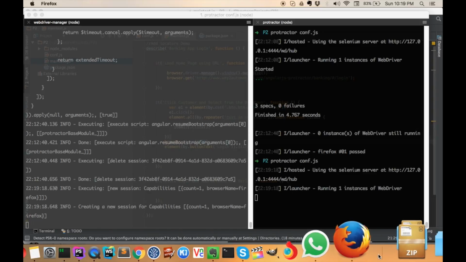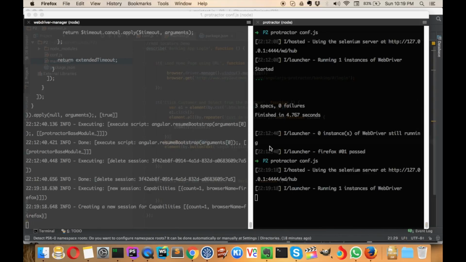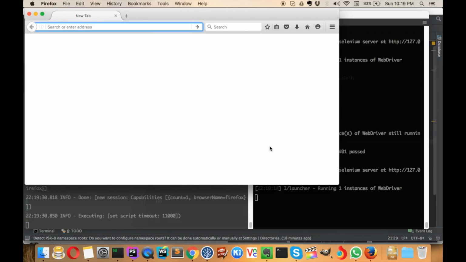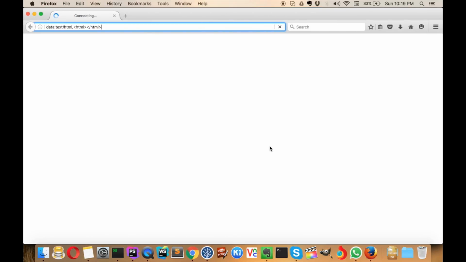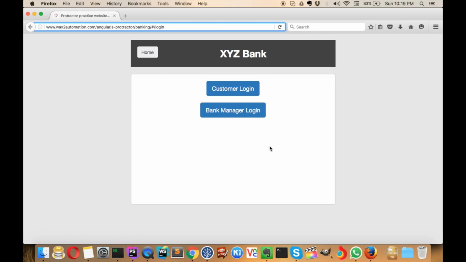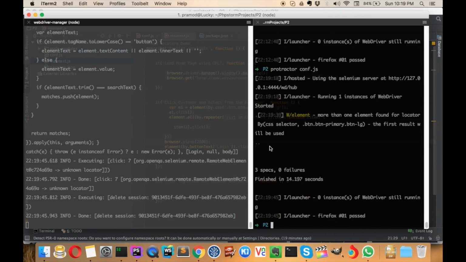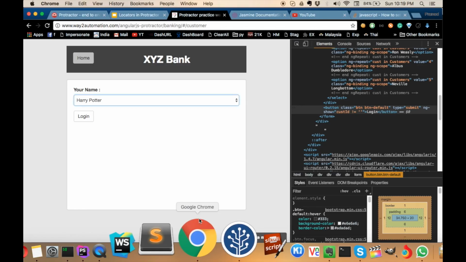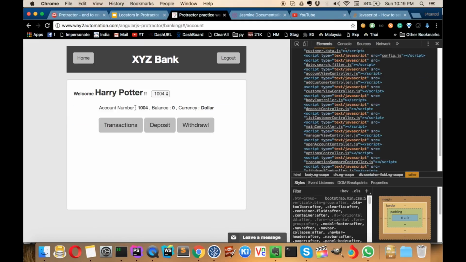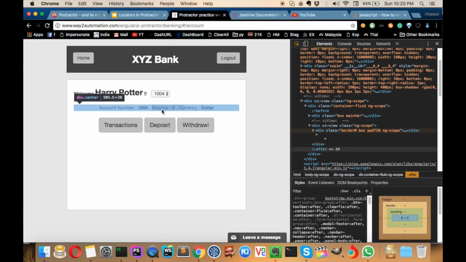As you can see, Firefox is already open, and we will be able to see that in a moment. It's okay, it has already opened, and it selects Ron Weasley, and it's going to click on the button. So that's all. We have zero failures, which means we are done with it. I'll click on this one, and we can see that the balance is 0.